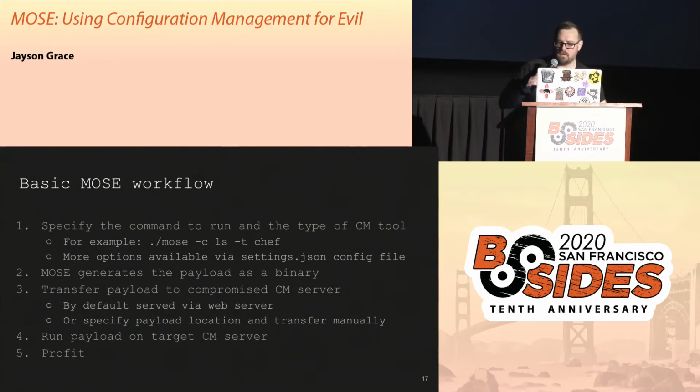All right, so this is the workflow for MOSE. Essentially, again, it's written in Go, so you have to compile it. Once you compile it, you have this MOSE exe. And in this particular instance here, we are planning to run ls on managed Chef agents associated with a Chef workstation or server that we've compromised. And for people that really like to get in there and tweak knobs, we've got a settings.json config file so you don't end up with CLI soup.